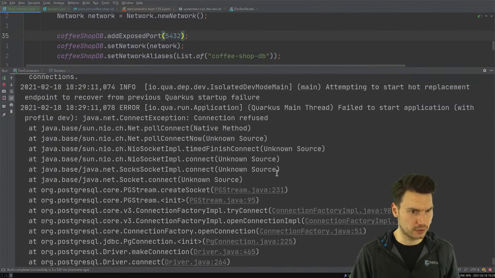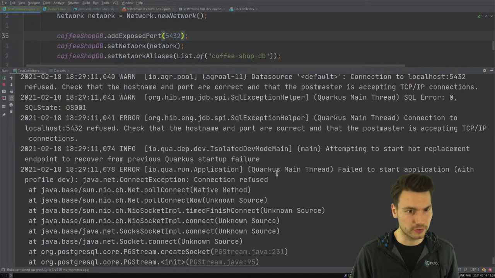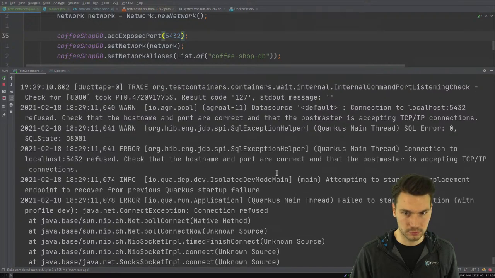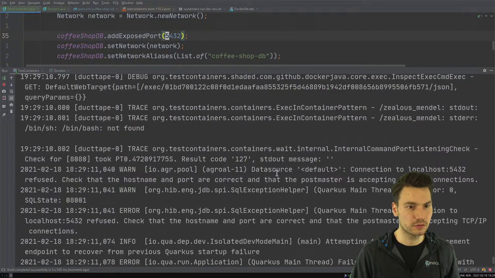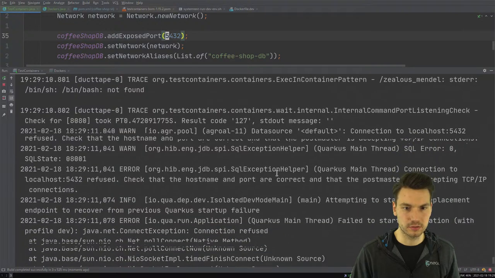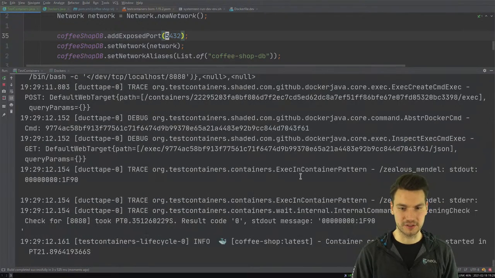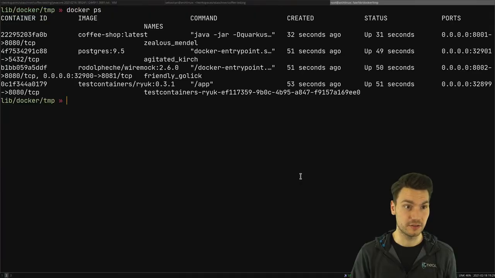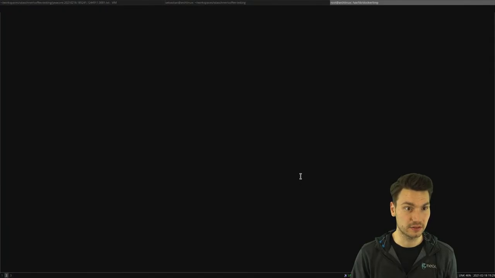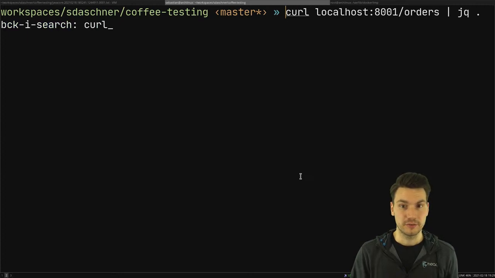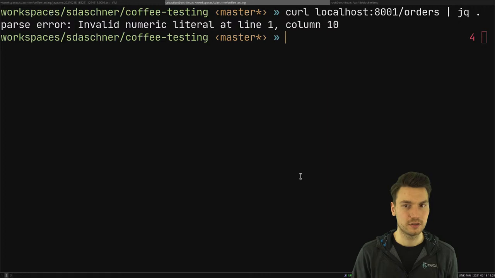And wait a second, why doesn't it work? Connection refused. Why? You should wait for the database. Okay, that's another issue. Or maybe that's the database, I don't know. It's just a log. It could be something else. And this is why I stopped using Docker Java for other reasons. So yes, I'm not the biggest fan of that for a bunch of reasons. Curl, localhost. No.